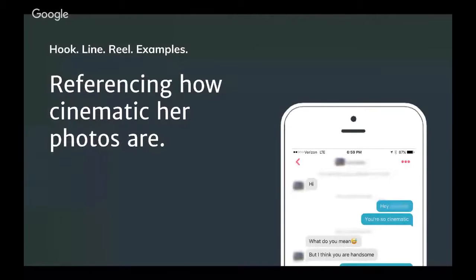So this girl, her photos were very cinematic. They had filters on them. They just looked like stills from a movie. So what I did is simply reference that, referencing how cinematic her photos were. And you can see that just by being authentic and personal, it got her attention.